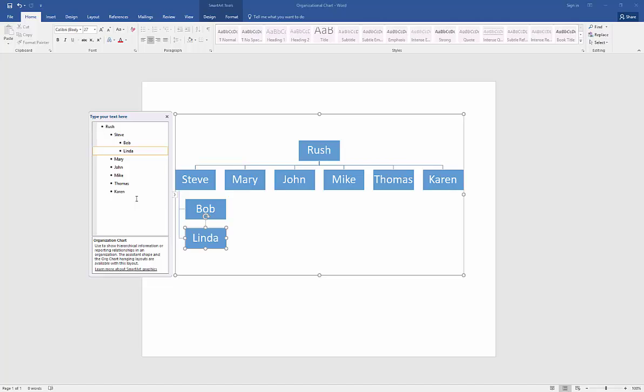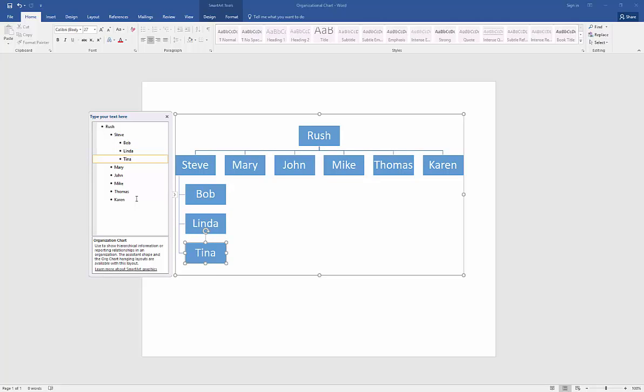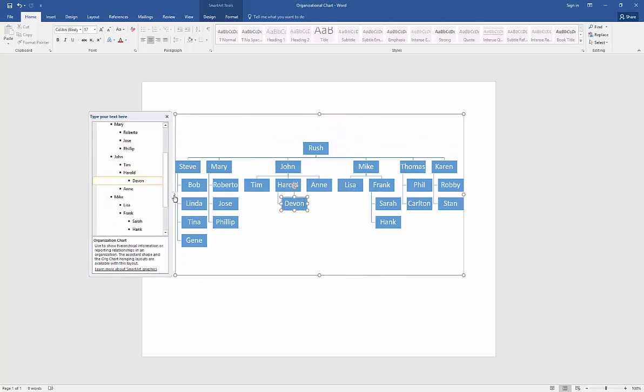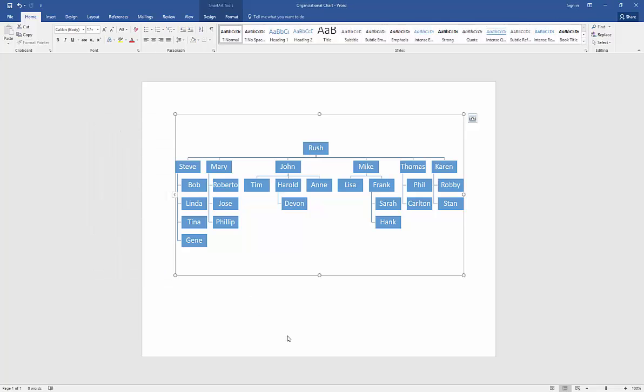Right now I'm going to add a couple people here under Steve, so I have Bob and Linda and Tina, and let's see, I'll add one more. We'll say Jean. Okay, and so you just continue to do that, and I'm going to take a minute here and add some more people. Alright, so now I've got everything filled out, and now that I have my org chart, I can start working on the details.